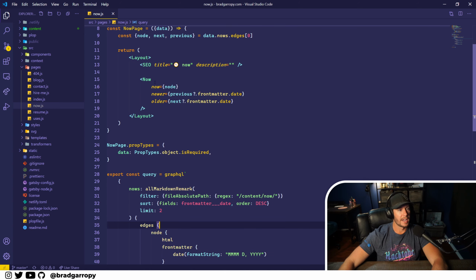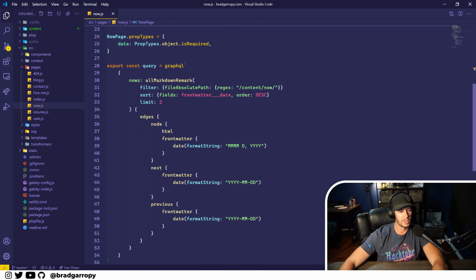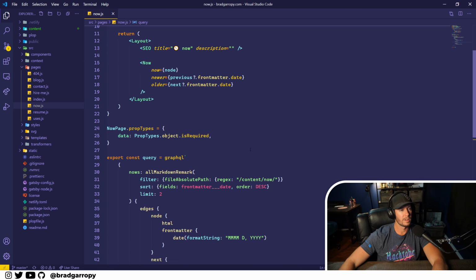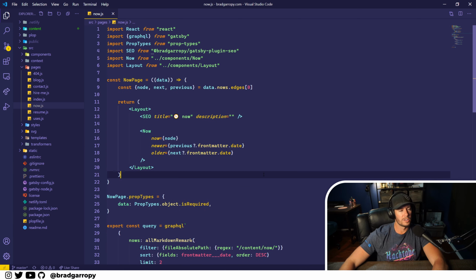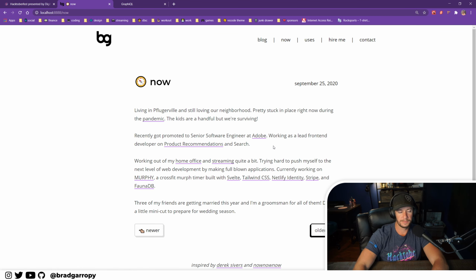So with that data, I can pass it into the now component. I have everything I need, including the parsed HTML to give as the now parameter. And then for newer and older, I either pass in null or the date string, which I've formatted here as year-month-day.